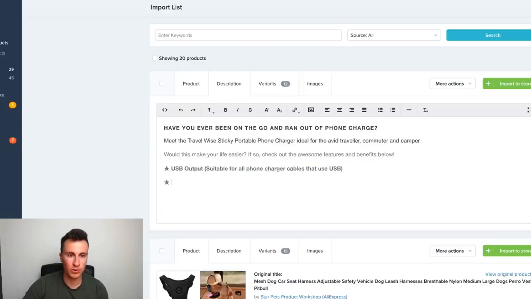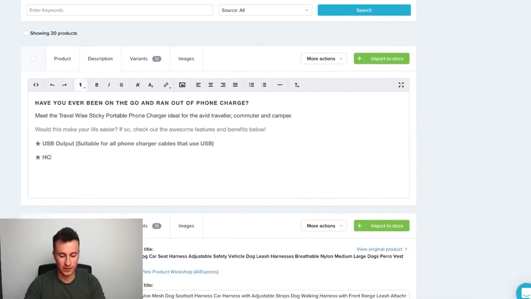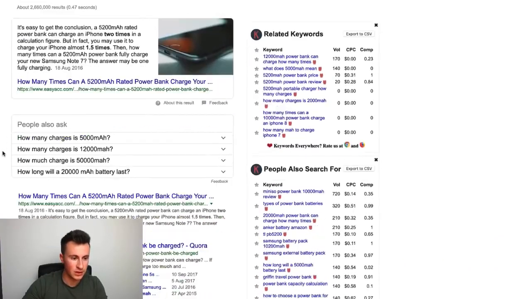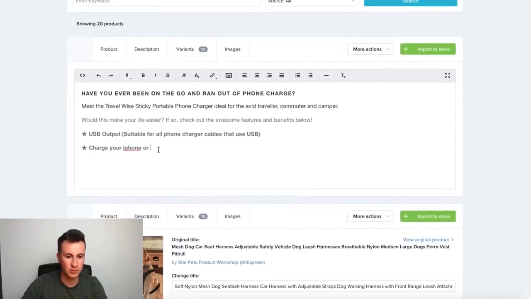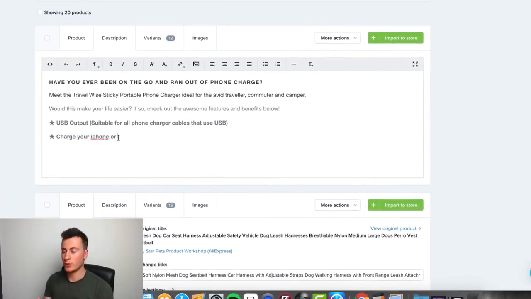So what we're going to put in our feature and benefit is charge your iPhone, or let's just check this out, see if we can find an answer for an Android phone. In fact, let's just leave it as iPhone, because most people tend to have iPhones, and people who don't, where they have a Samsung, whatever it is, they'll be able to translate that themselves. Basically, it can charge your phone quite a lot, which is the main point we want to put across.